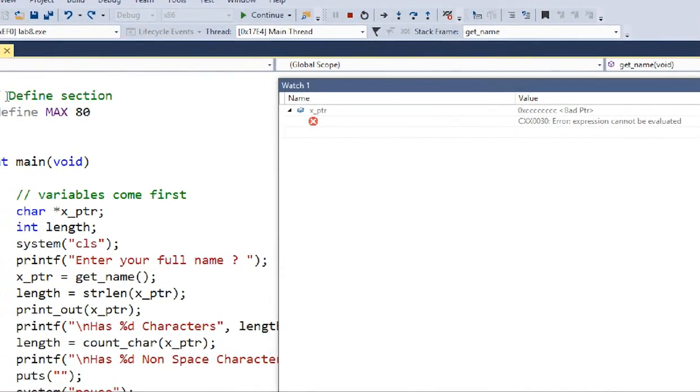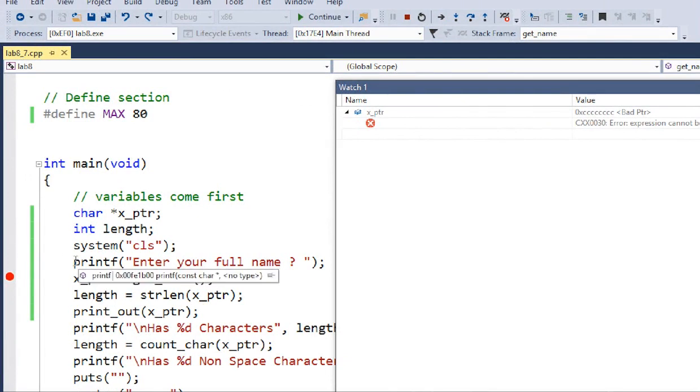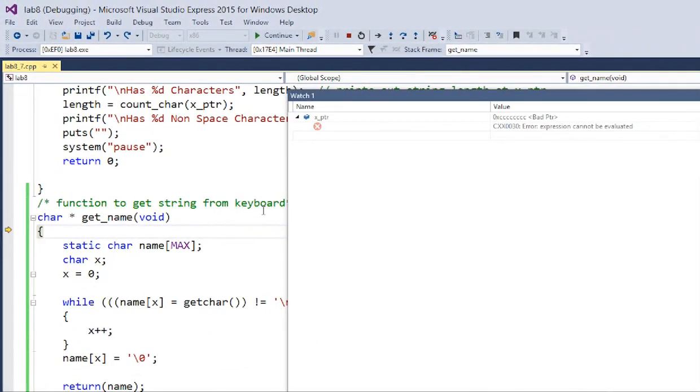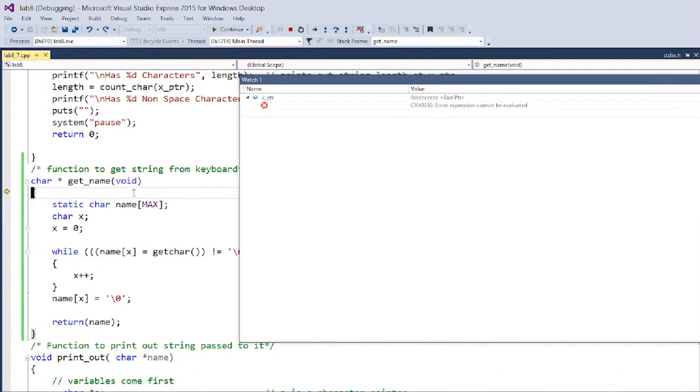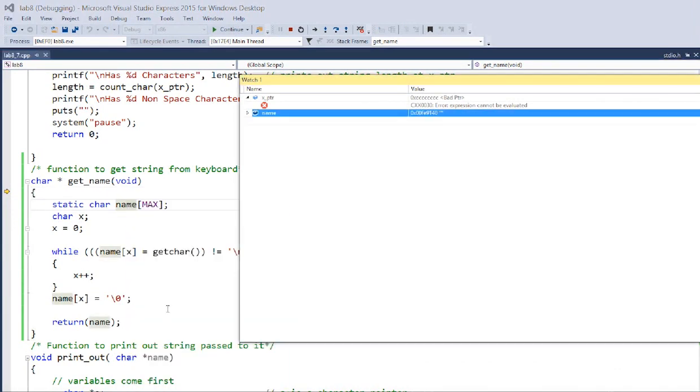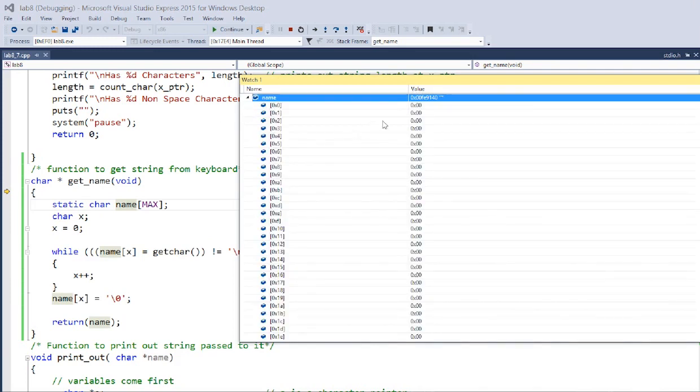And at this point, if we take a look over here, it's saying get name, and since we've done the step into, if we slide down here, we can see that we're actually into the get name function. Now at this point, notice this has been ghosted because we're no longer in this function. So we can start taking a look at variables that are here. If I right mouse click and say add watch and open up name, how big is name? 80 characters. Now it's zeroed all this stuff out, as you can see here.